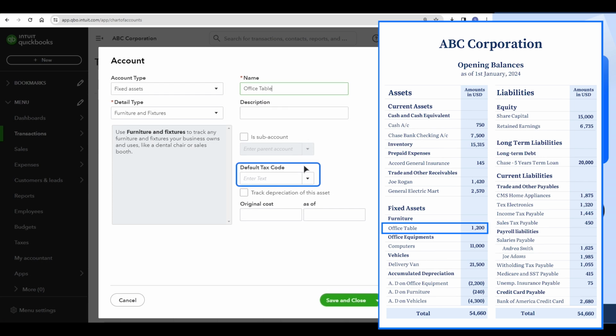In the default tax code field, you select a common tax code for the account, which QuickBooks will use for any related transactions. This feature simplifies handling taxes for various sales and purchases. However, we're skipping this field for now, as we haven't set up any tax codes yet.